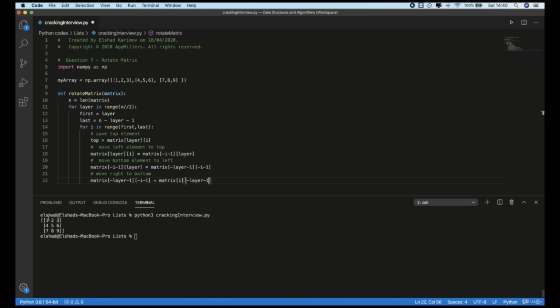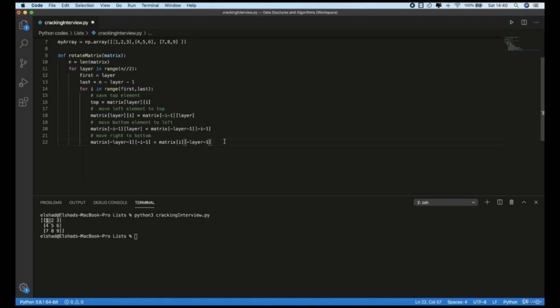Then at the end, we need to move 1 from here to here. As you remember, we saved our element in the top variable, so we can assign it to here straight away. So I will comment it like this, move top to right. So if I just copy this from here and put it here and assign top to it, with this we are moving 1 from here to here. So this will happen in the first run.